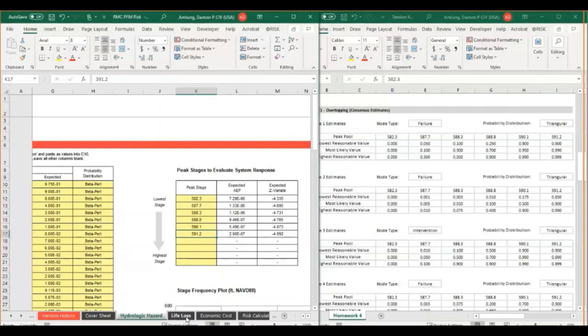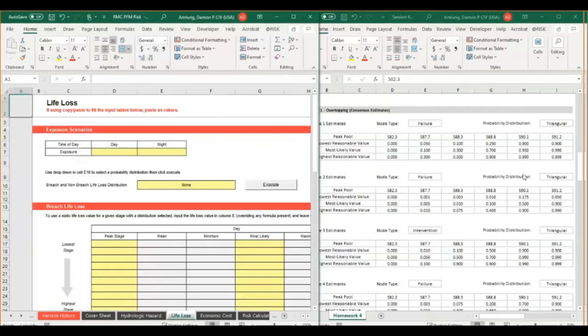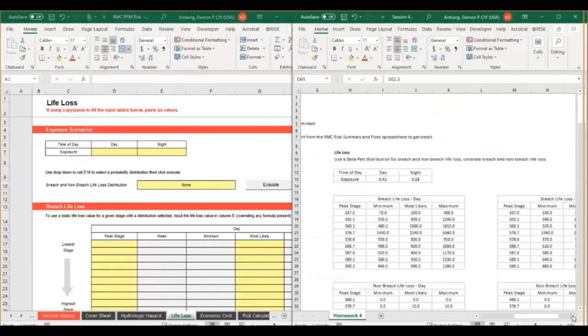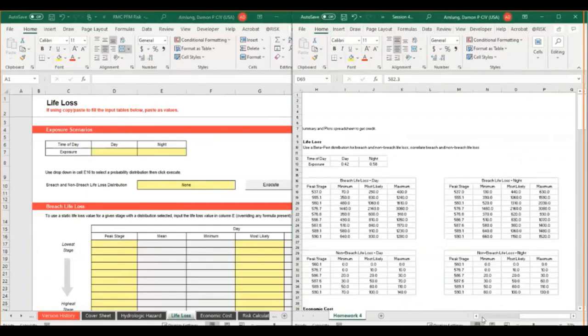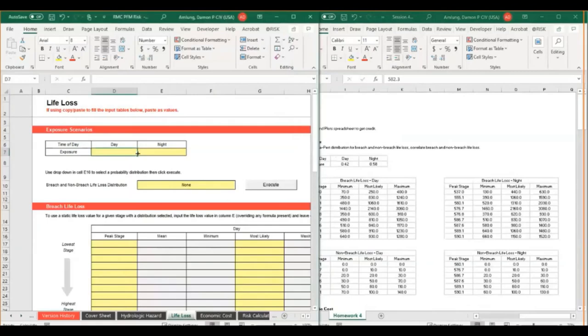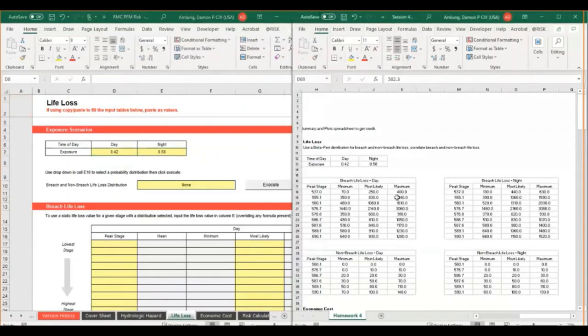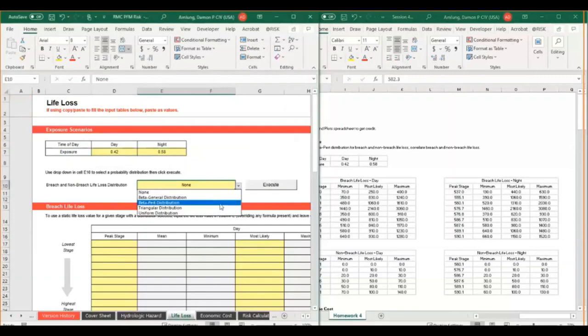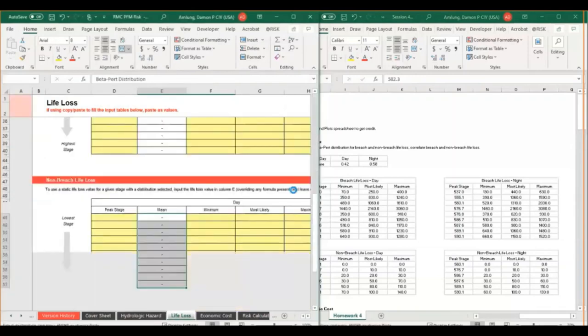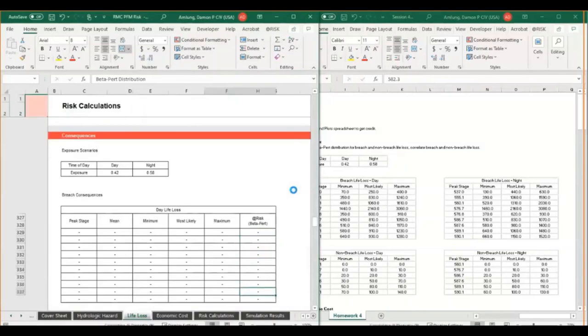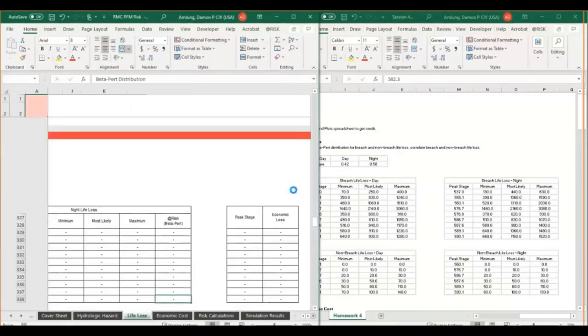Next, we will want to put in our life loss values. So the life loss you were given, at least for this example, is going to be the same for all failure modes. That's not always going to be the case. Sometimes it is, sometimes it isn't. So we'll start with our exposure, which was 0.42 for the day, 0.58 for the night. We are told to use a beta PERT distribution for both breach and non-breach life loss. So we will choose beta PERT and click execute. And that'll get our spreadsheet all ready to do that when it's time to run our simulation.